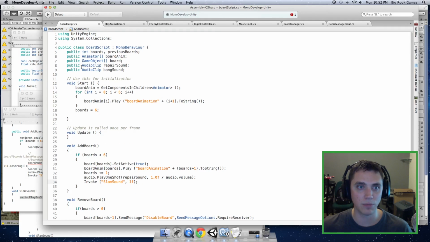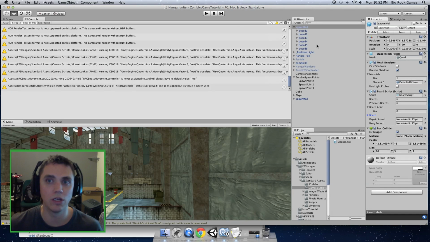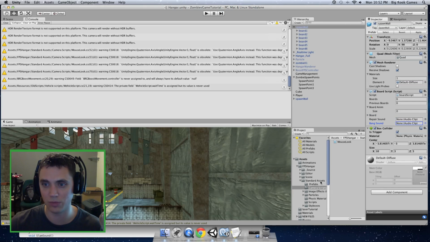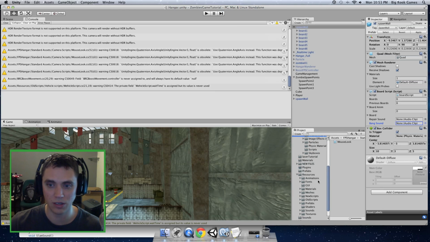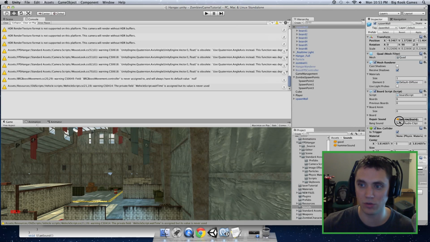So since they are public audio clips, I need to assign them in the user interface. So if you go back to the spawn wall in Unity, you will see 2 new variables here. We have 2 clips, and I have 2 sounds that you can download. They will be in the description. So once you import those sounds, just drag and drop the hammer sound to repair, and then the gavel to the bang sound, and we have our sound set up.